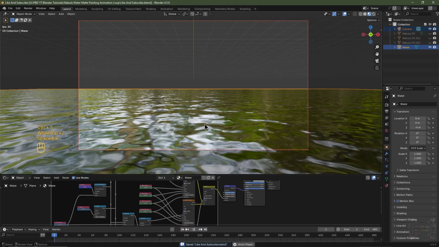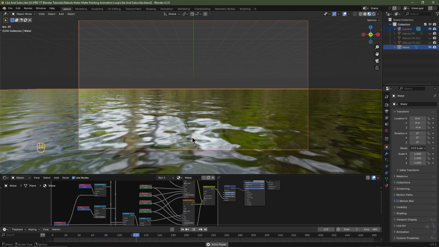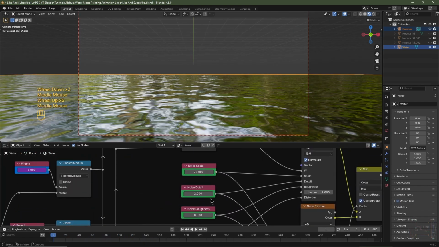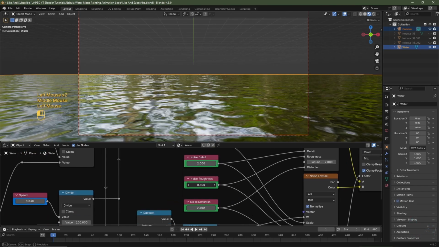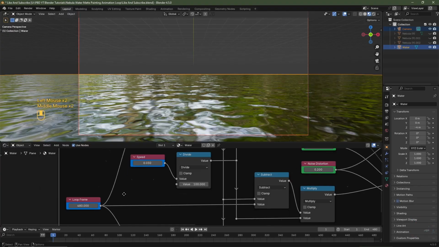I'm just going to hit play just to see if the water texture is moving as I want it. Okay, that will do for now. I'm happy with that. Of course, you can adjust any of the values. So we've got the noise scale, the noise detail, noise roughness, noise distortion. You can change the speed and the loop frame.